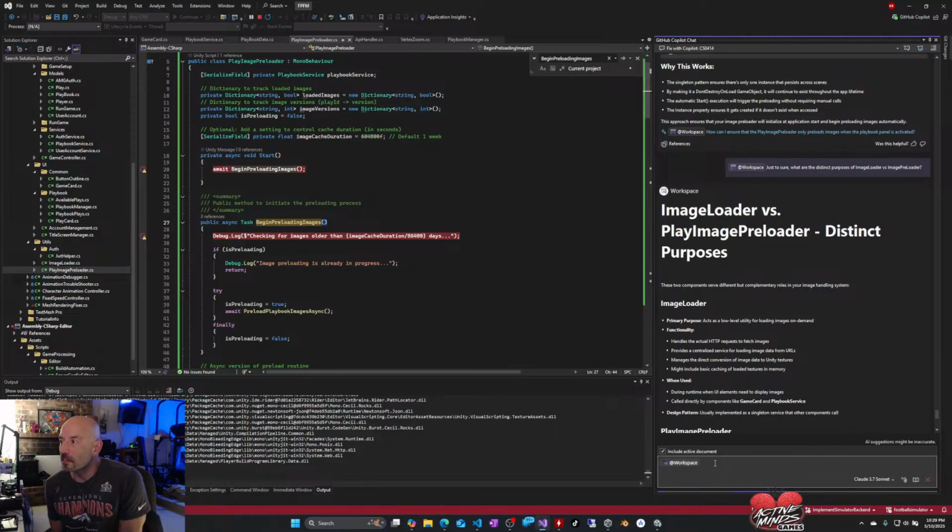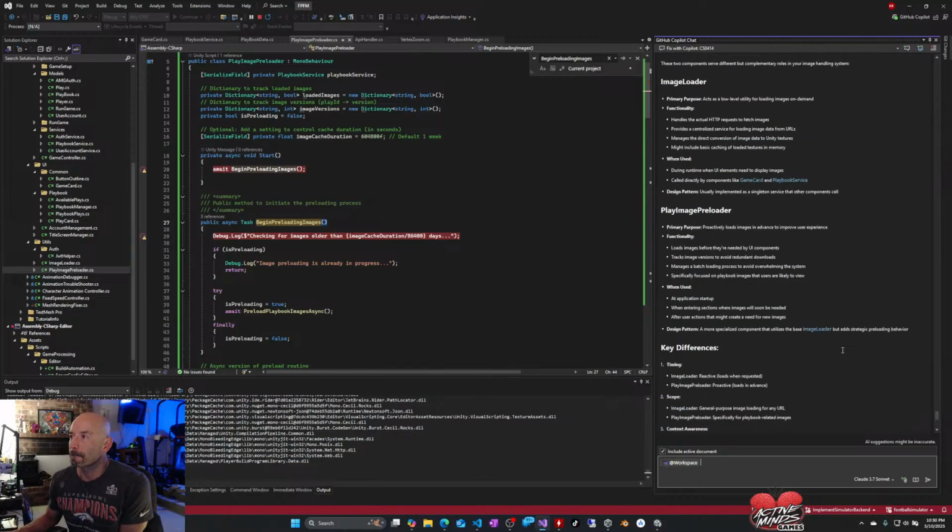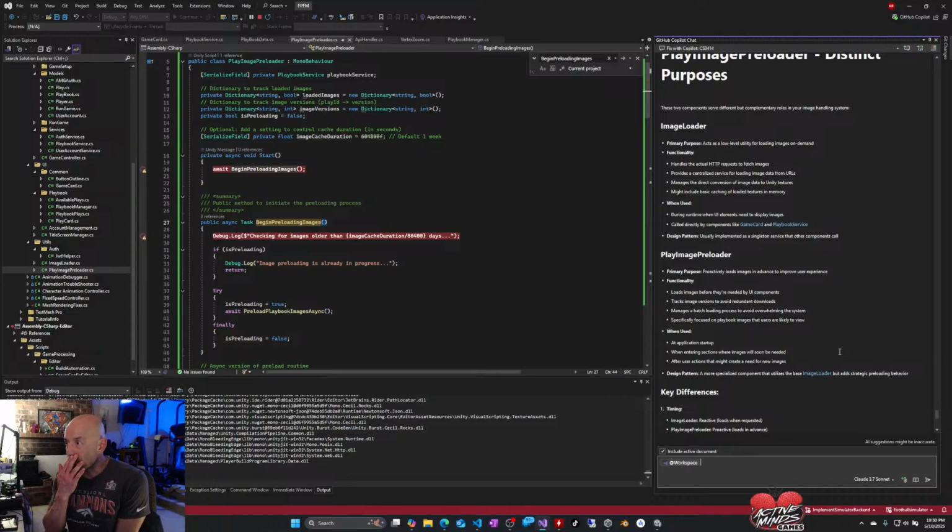Low-level utility for loading images on demand. Functionality handles the actual HTTP request to fetch images. Provides a centralized service for loading image data from URLs. Manages the direct conversion of image data to Unity textures. Might include basic caching of loaded textures in memory. When used during runtime, when UI elements need to display images, called by components like game card and playbook service. Design patterns usually implemented in a single service that other components call.